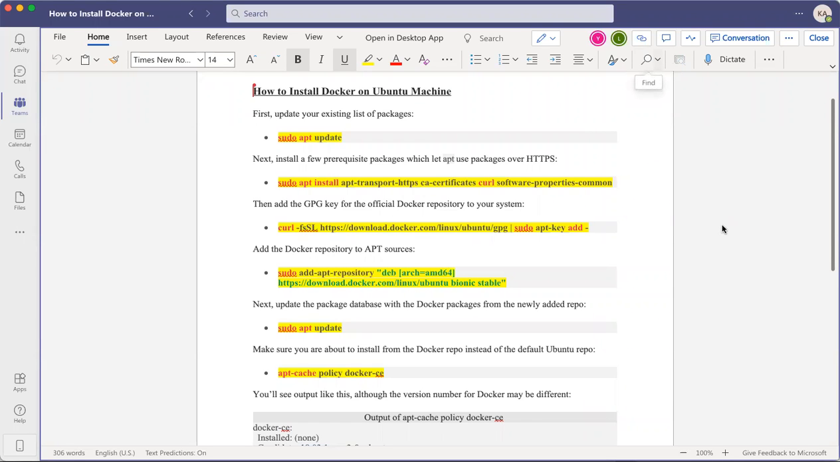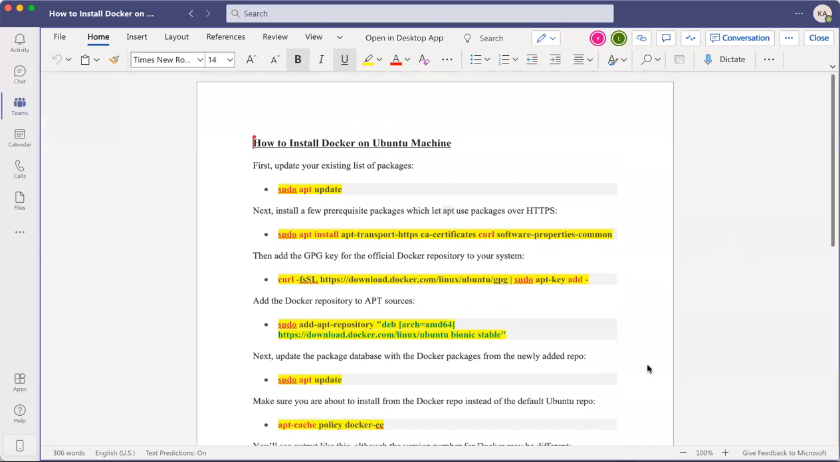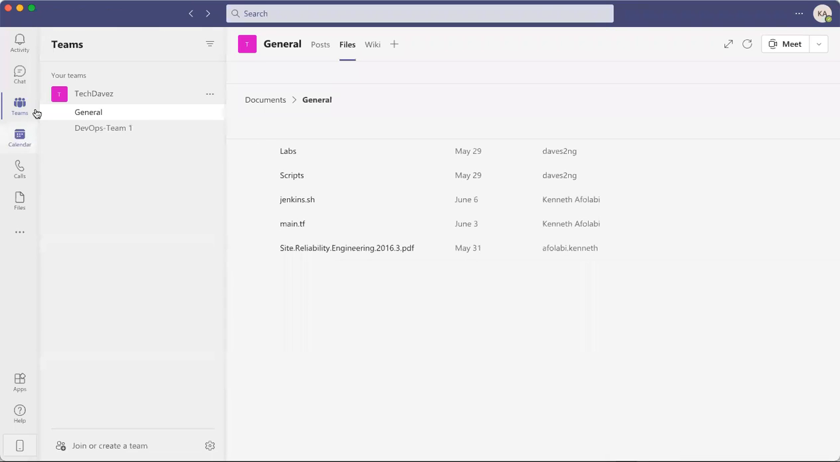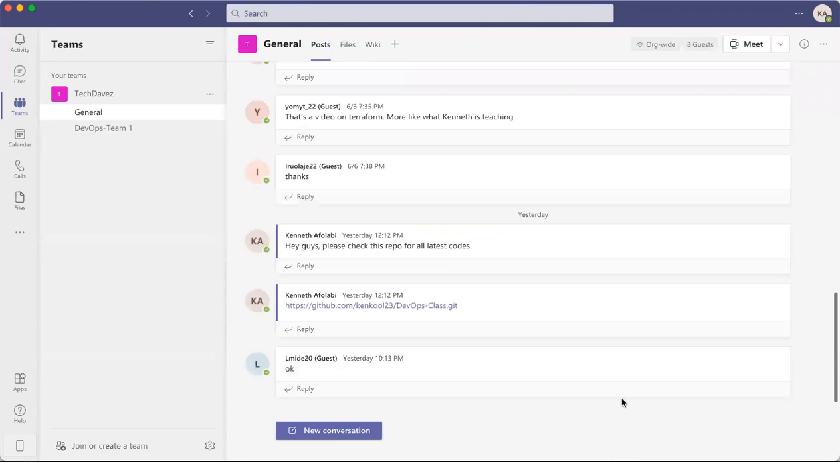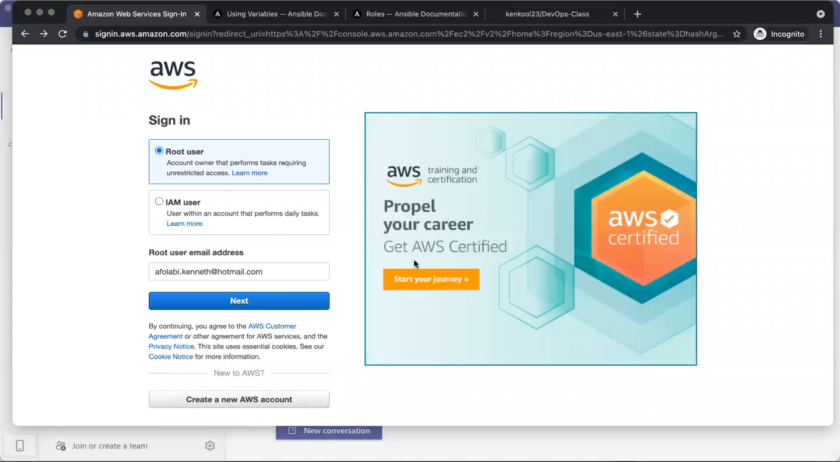Yeah, so this is the instruction for the Docker that I put on the team. If you go to file, under file, you'll see it there. You have to post. Yeah, and another thing, I'm creating a repo for most of the scripts that we're working on.